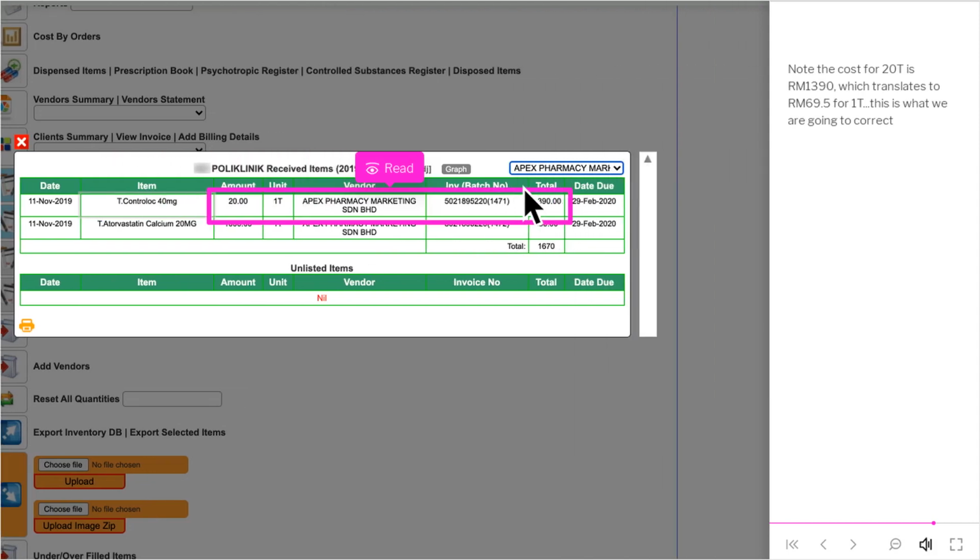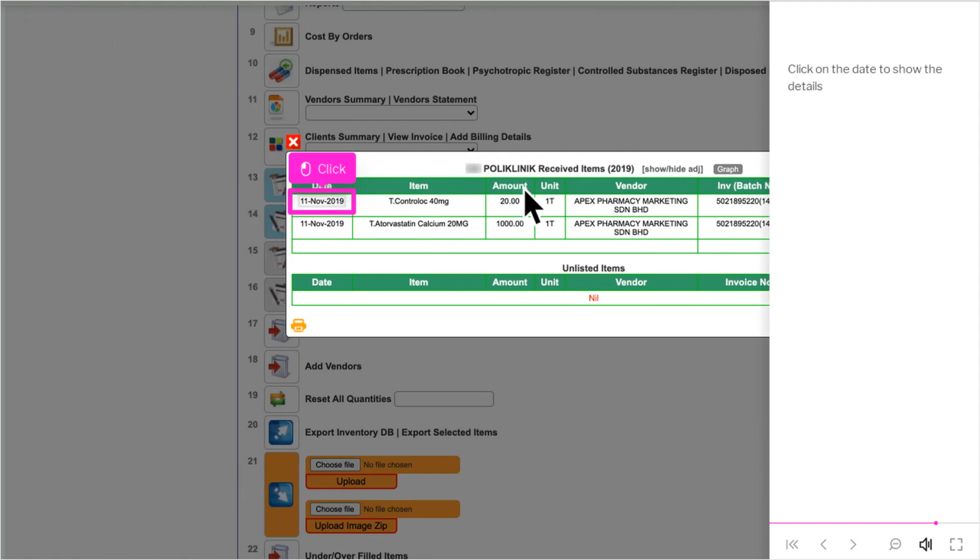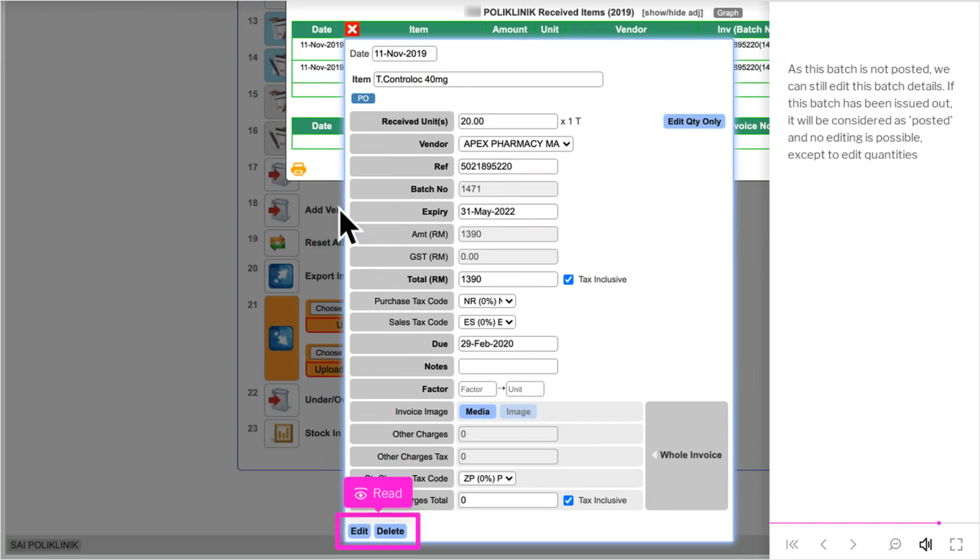Note the cost for 20 T is RM1390, which translates to RM69.5 for 1 T. This is what we are going to correct. Click on the date to show the details. As this batch is not posted, we can still edit this batch details. If this batch has been issued out, it will be considered as posted and no editing is possible, except to edit quantities.